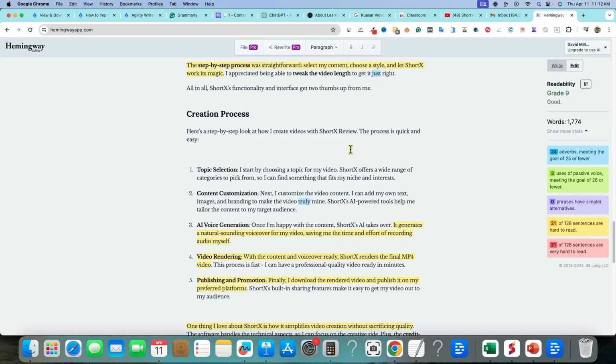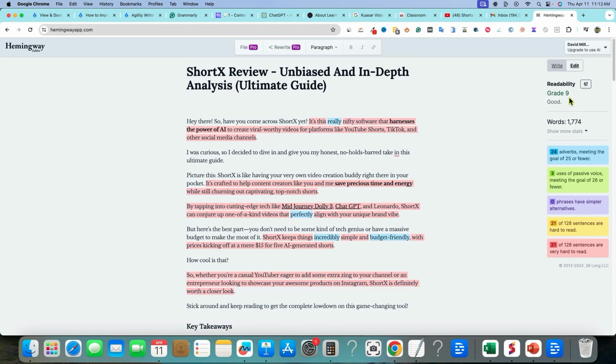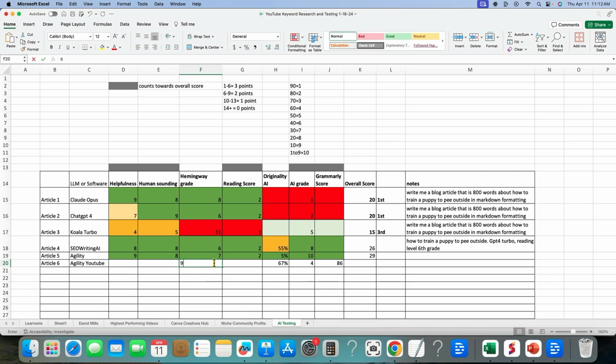And paste our article in. And we've got a grade 9, not bad. So that's a 9. Our grade is right here. It still earns 2 points right there based on my chart. So then now we just need the helpfulness and human sounding.